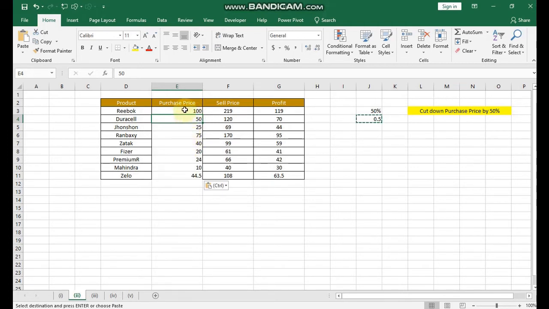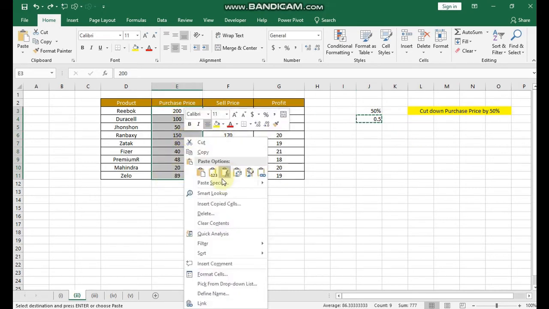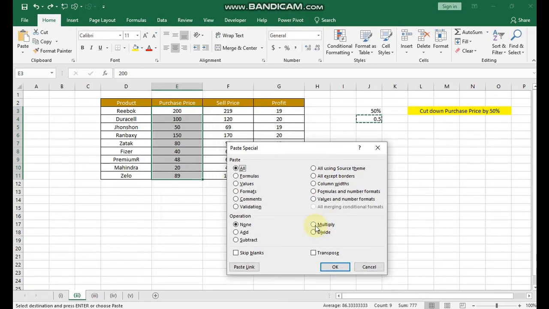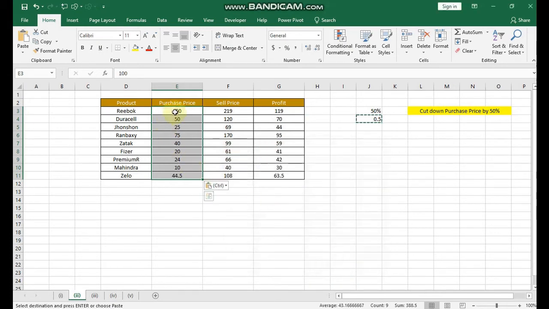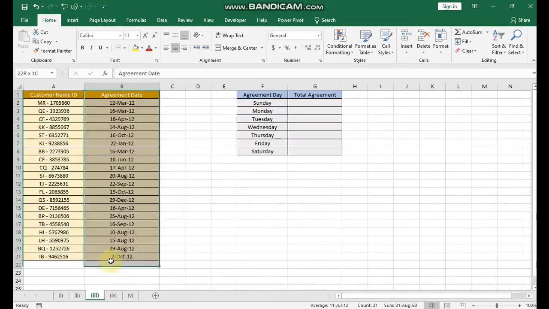But the thing is that it has changed the format. So how can we do this without changing the format of these cells? Let's see it again. I am undoing it and again copying, paste special. I'm going to multiply, but for the paste option, do not select all, just select values, right? Okay, see, it has cut down the price by 50%. So this is the trick that you can apply, and this is one of the questions that has been asked in many interviews. Moving on to the next question.